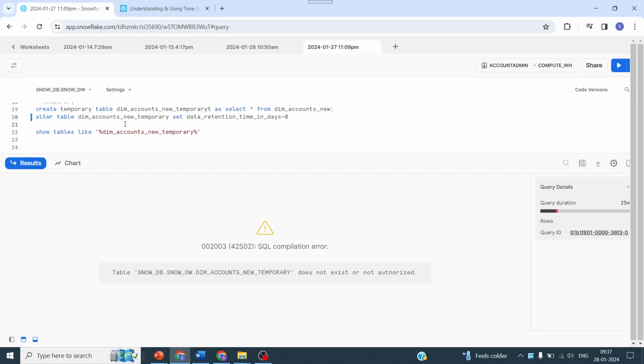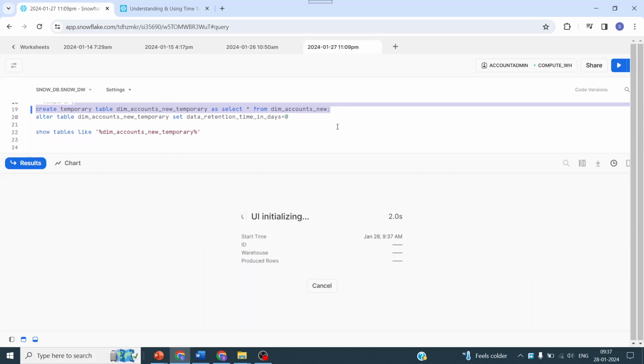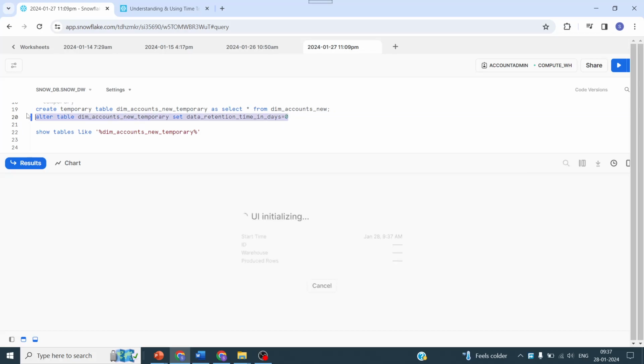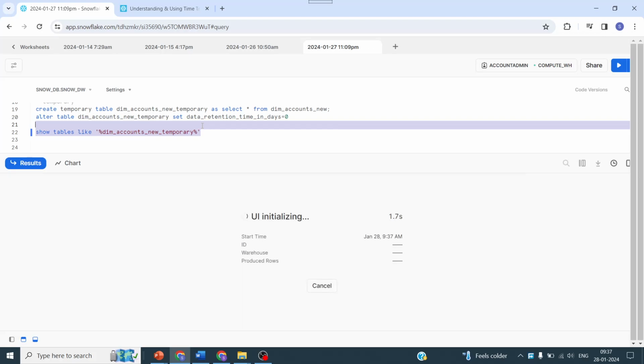Okay, I think there's some syntax error. Let me just copy. Okay, my bad. So I have given this as T. Let me remove this and run this again, and run the alter statement to change the retention period. And now try to view the table property.